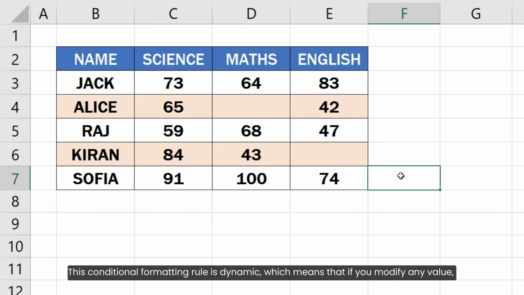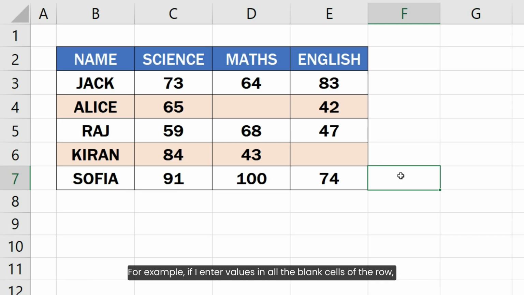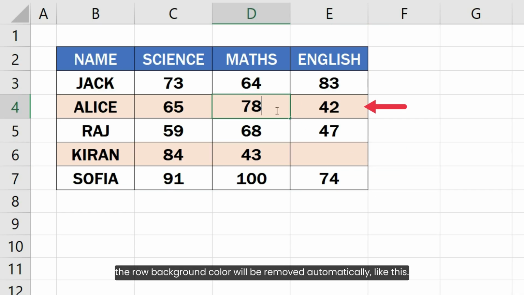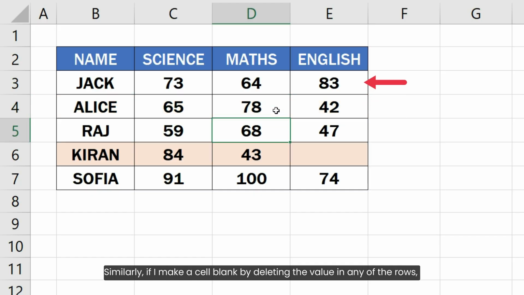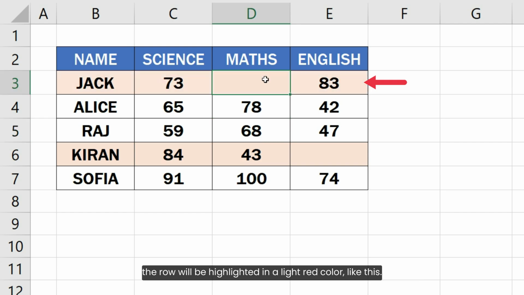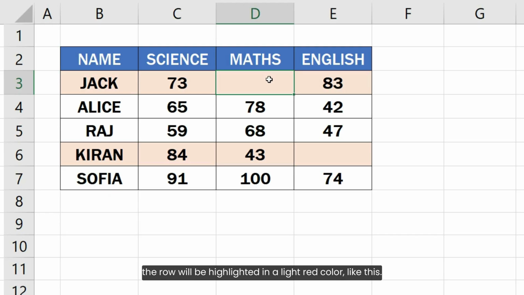This conditional formatting rule is dynamic, which means that if you modify any value, the format will be changed automatically based on the column values. For example, if I enter values in all the blank cells of the row, the background color will be removed automatically like this. Similarly, if I make a cell blank by deleting the value in any of the rows, the row will be highlighted in a light red color like this.